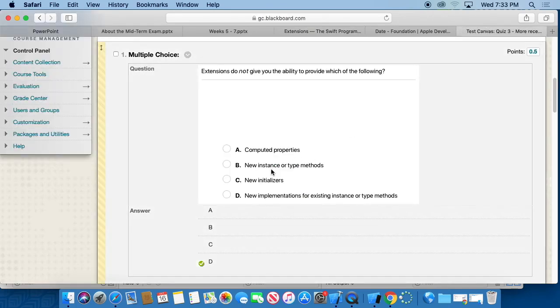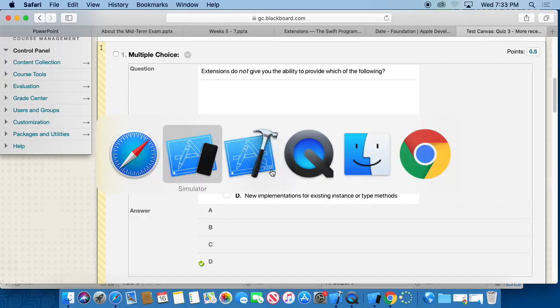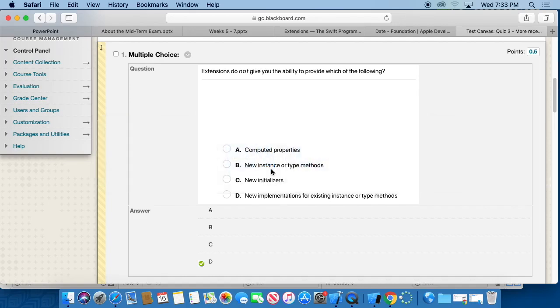Similarly, you can create new instance types or methods, meaning additional methods to do what you want to do. In the next couple of questions you will see an example. And new initializers. But what it doesn't allow you is new implementations for existing instance or type methods. You cannot override in an extension what is already available. You can only do new things.